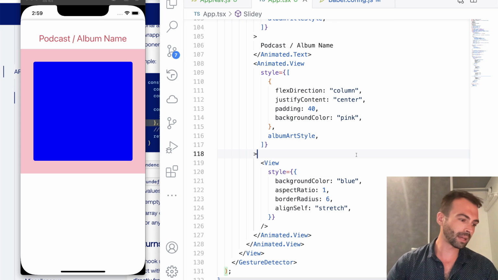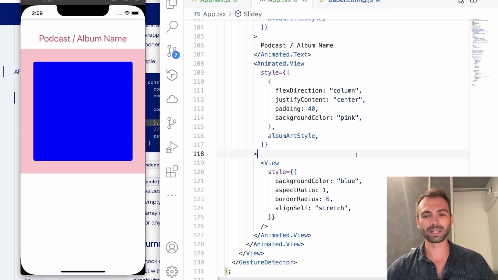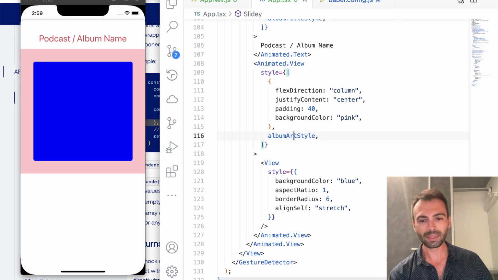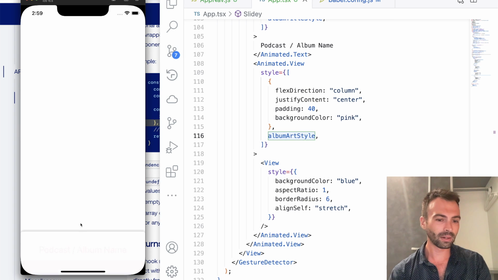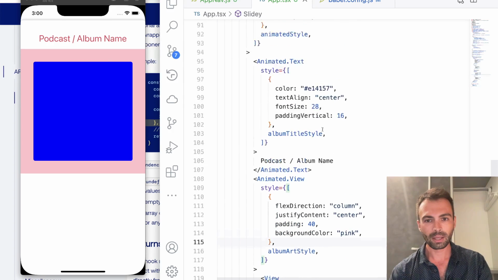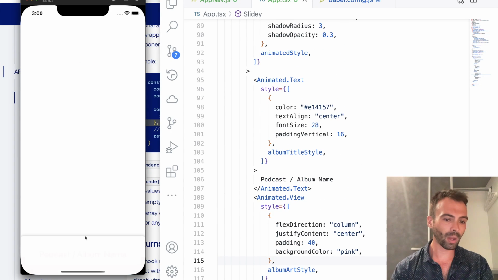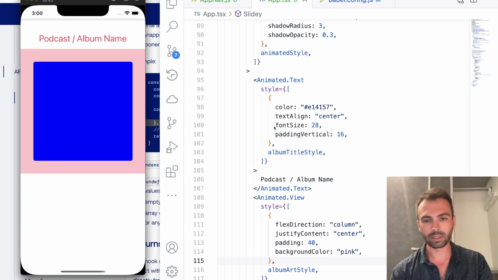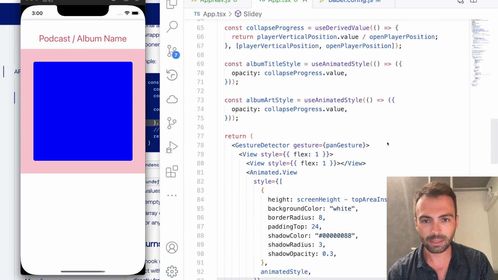Hello, cat. Welcome. We're messing around with some animations. Earlier today we got this thing working where we can swipe up and swipe down on our album experience.